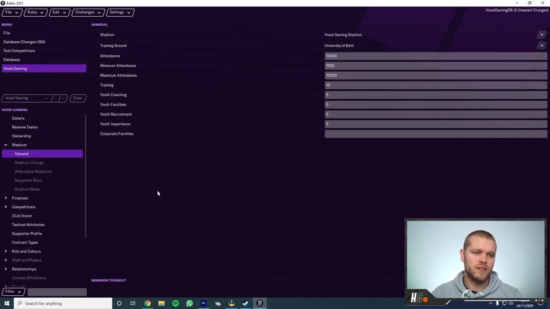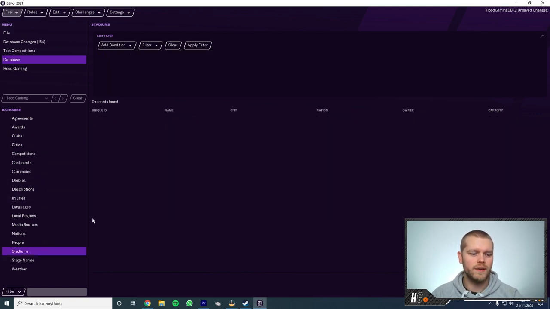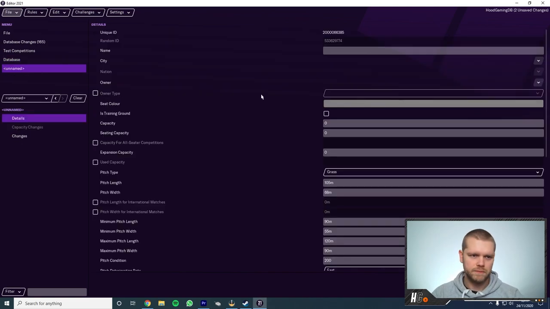Now then, we move on to the stadium. I have created a new stadium for us, the Hood Gaming Stadium. You can do that here, guys, by going up into this main menu, clicking back onto database, going down into stadium, and then just like you did with the club, hit add. Come up with all the great stuff about your stadium.